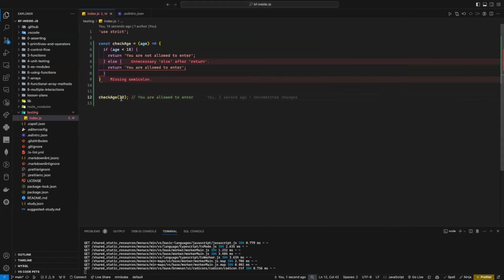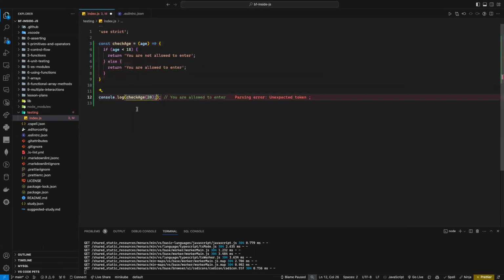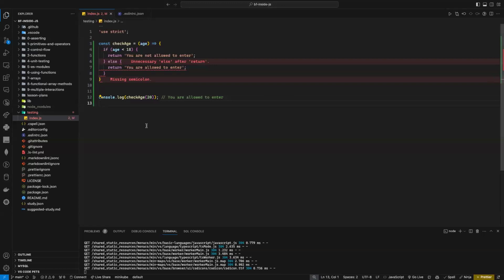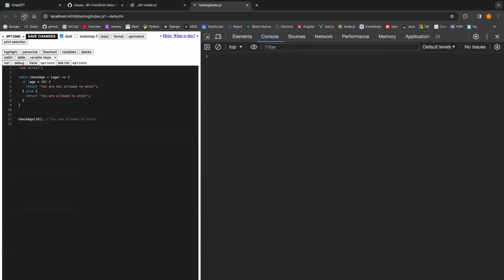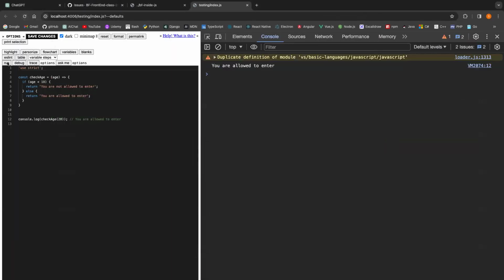If I want to see the result, I can either save it in a variable or I can just console.log it. So let's just console.log it to make it simple. Log, and voila. I need to remove this semicolon, and voila. Now if I go to my console, I refresh again, I click, and here: you are allowed to enter. So when I need something back from the function, I need to use return.